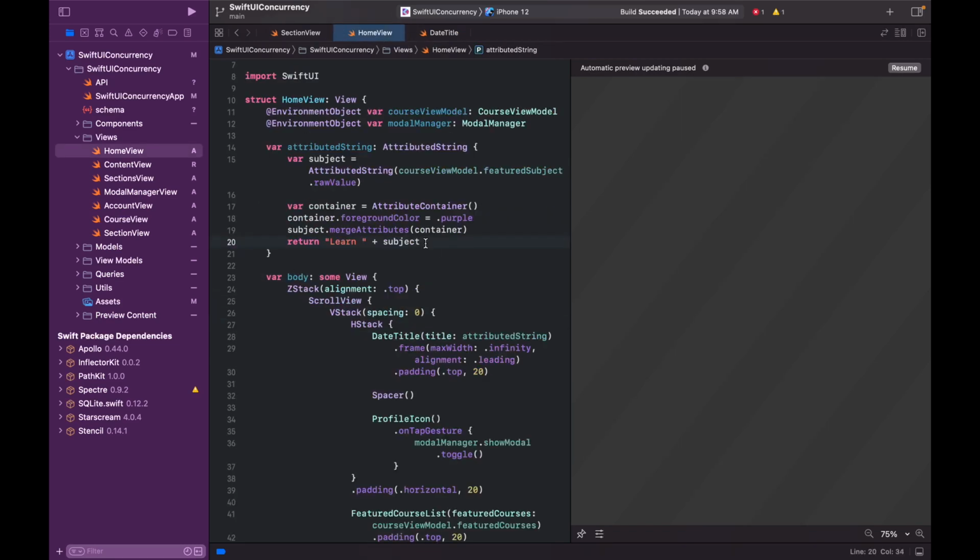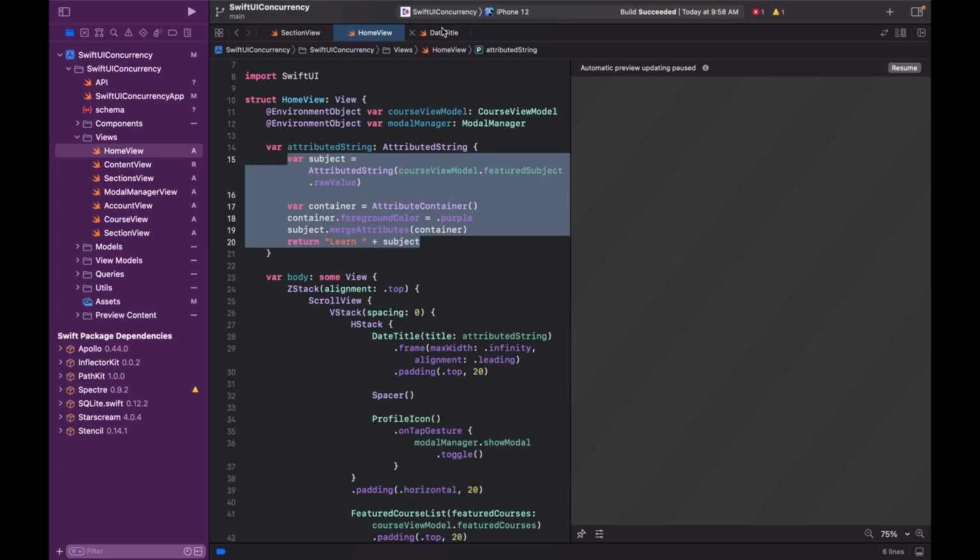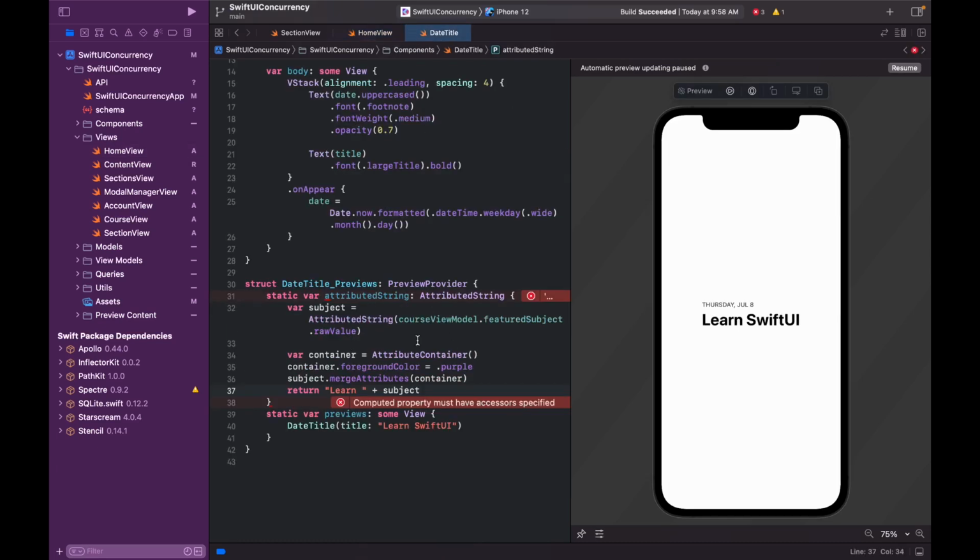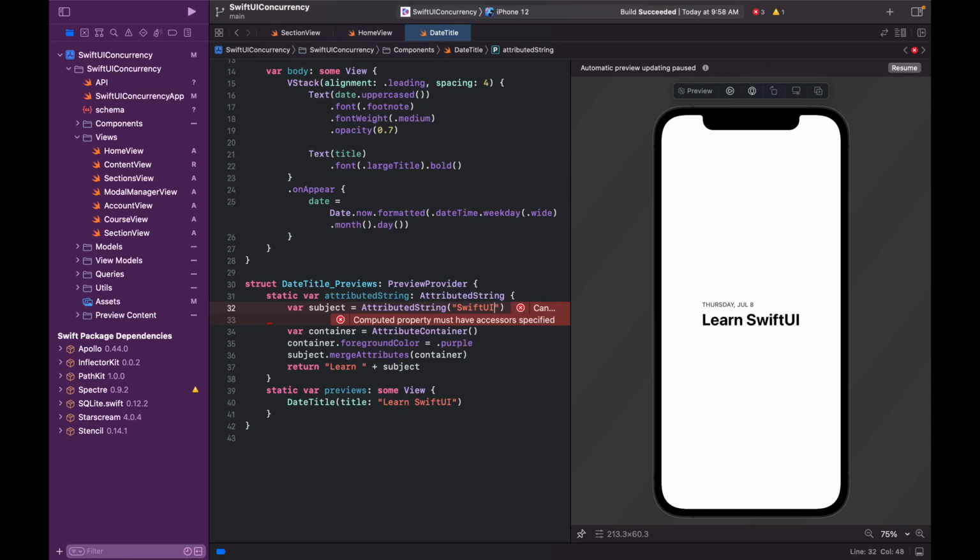Then we can go in our home view and copy all the code that we just added and paste it in our attributed string for the preview. Instead of taking the featured subject from our course view model, we will pass a string that says SwiftUI. The last thing to do is simply to pass the attributed string to our preview. And you can see that we have learn SwiftUI and SwiftUI is now purple.